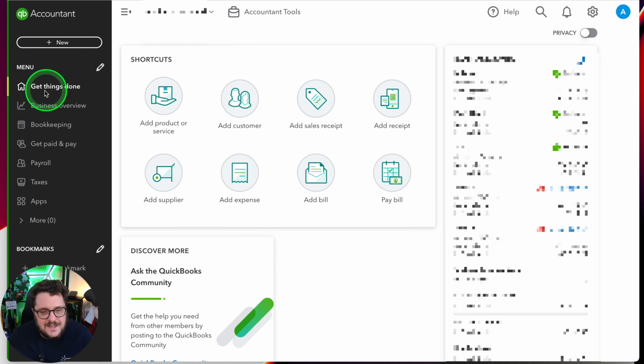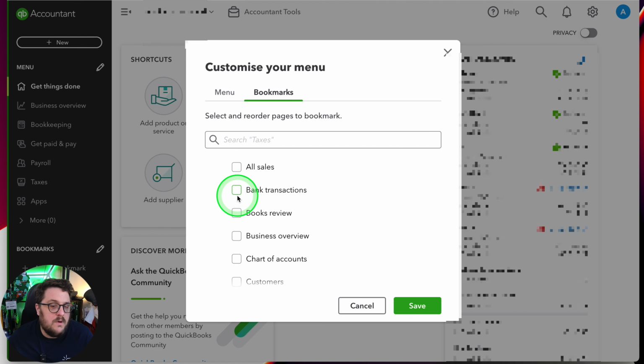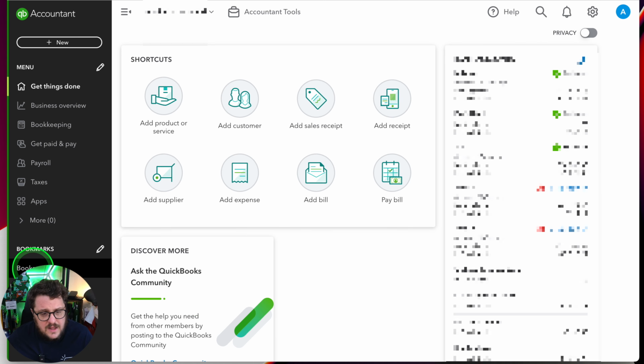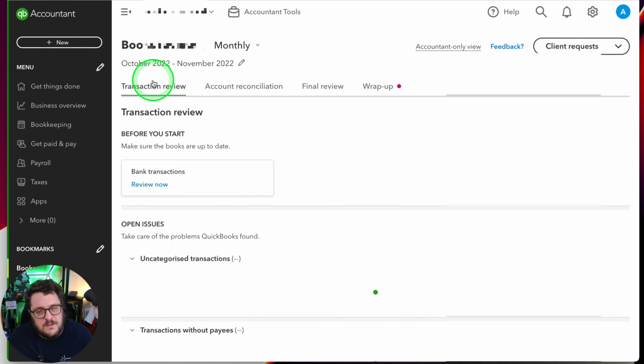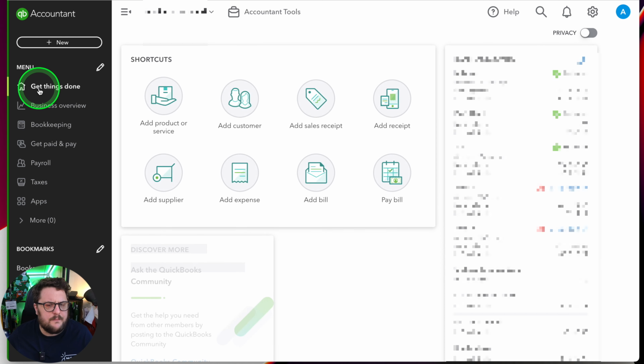First of all, yes, this is a new way of doing things, but we do get some extra features. Down the bottom here, we can add bookmarks. I really like this bookmark area because that gives me the chance to go, actually, books review is something I'm going to need to go to a lot of times with this client. Let's stick books review there. I can get straight to books review in no problem whatsoever.